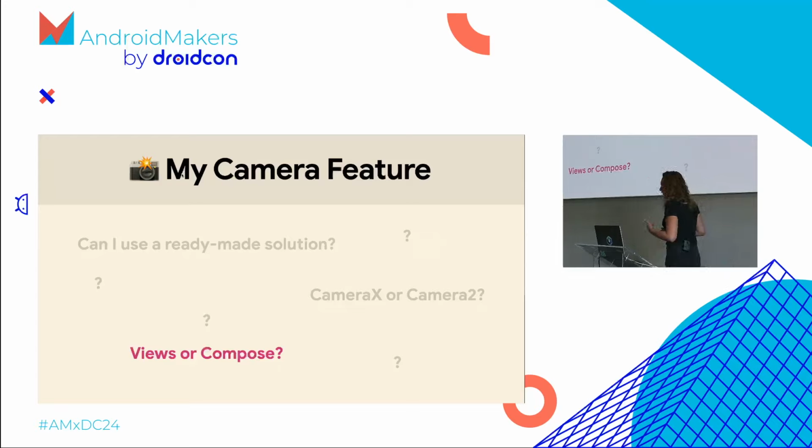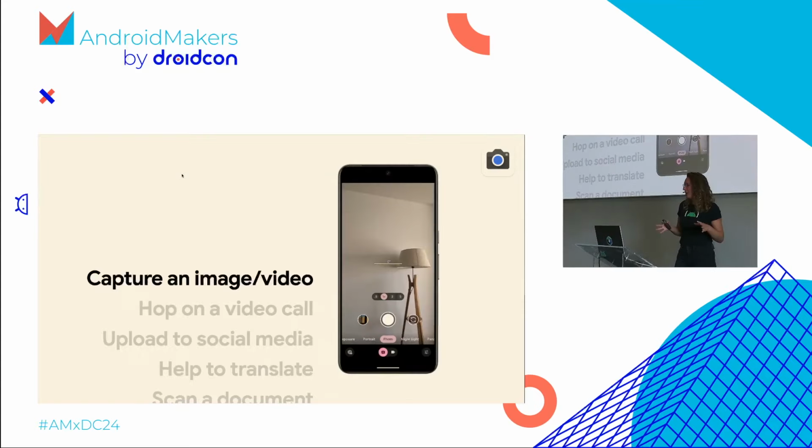So before we dive into these questions and how to answer the other ones, let's look at some examples of what we actually use the camera for. We all have a magical device in our pocket, and we use it for a lot of different things. The first one that comes to mind is capturing an image or taking a video using the system camera. So here I'm showing my Pixel, which is taking a picture of a beautiful lamp.